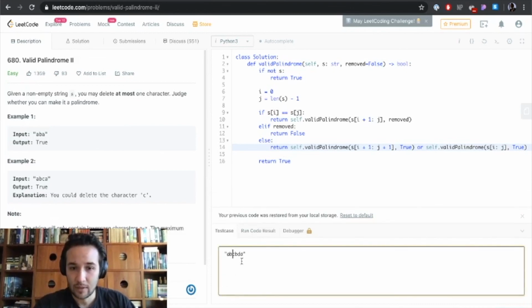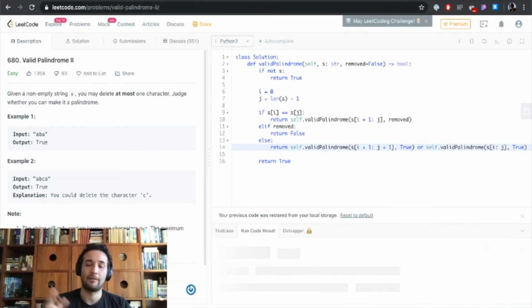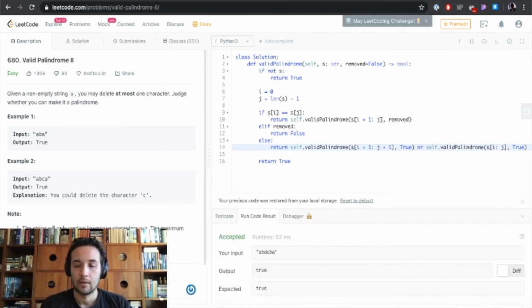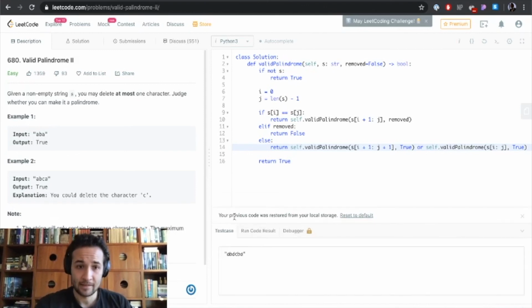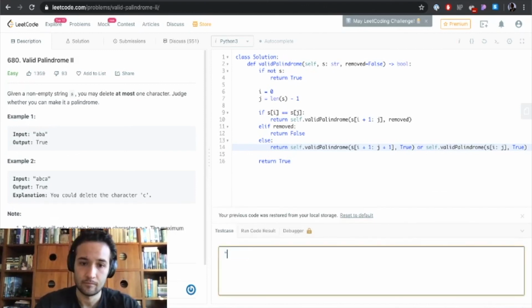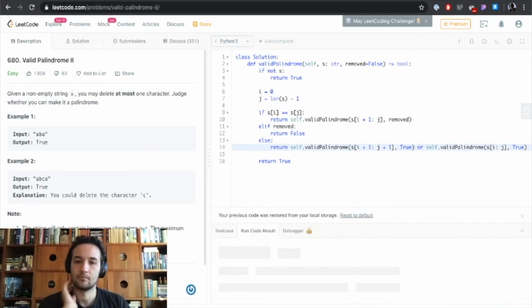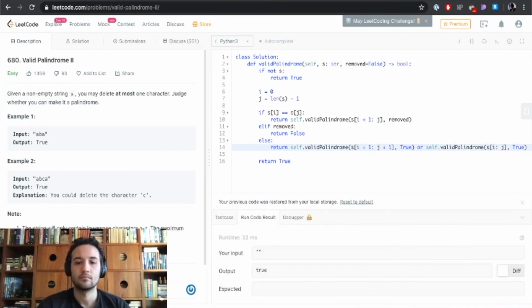I'm just going to swap it around, BD. Let's see if it works here. We have to take the left side. Great, and then lastly, empty string. Awesome. So let's submit this.